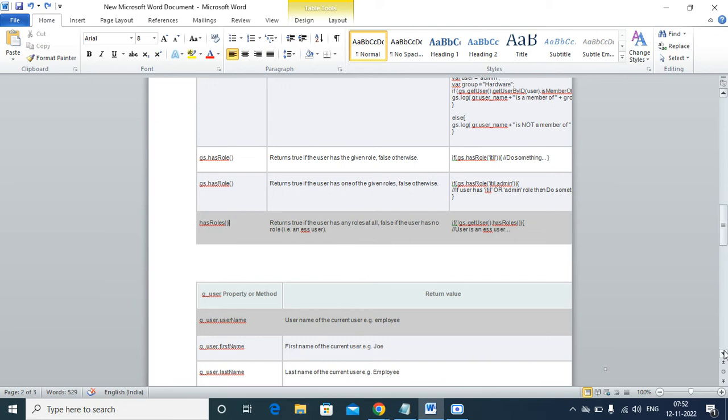Whenever you write a script, you need to check whether the script is executed on the server side or on the client side. If you want to get the logged-in user info on the server side, we will use the gs.get methods. That's the basic thing we can check.